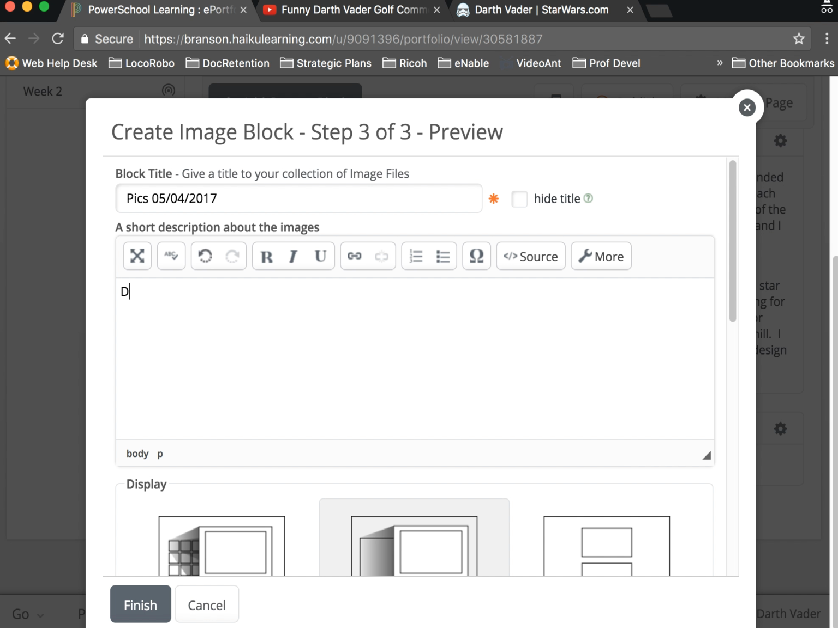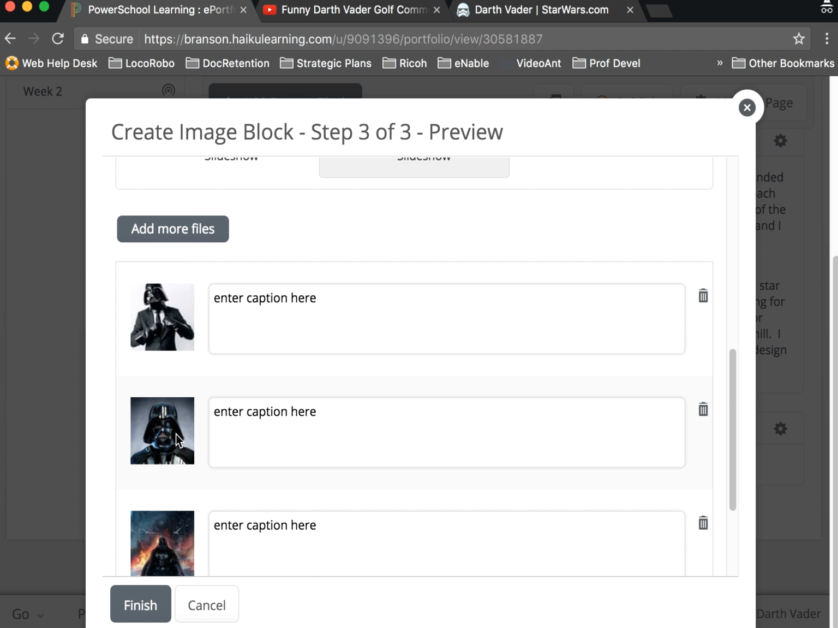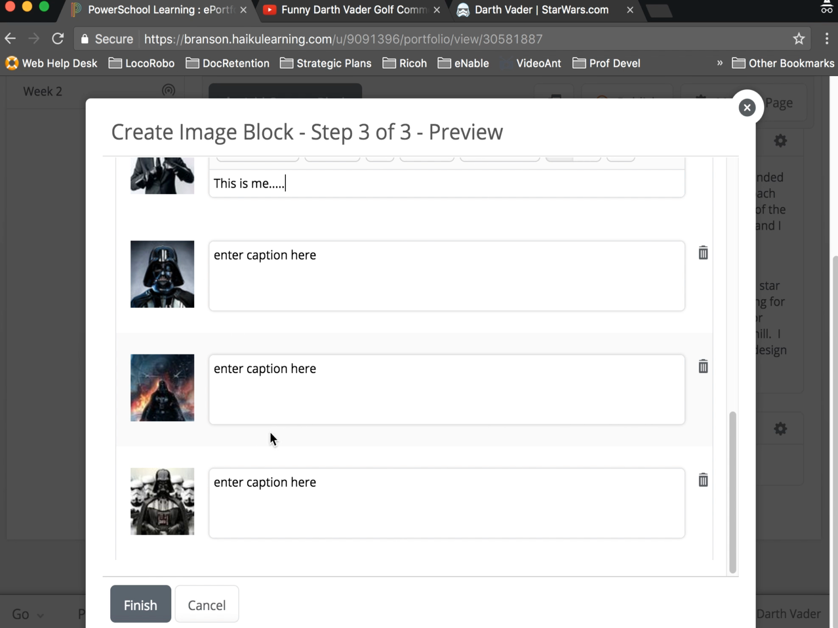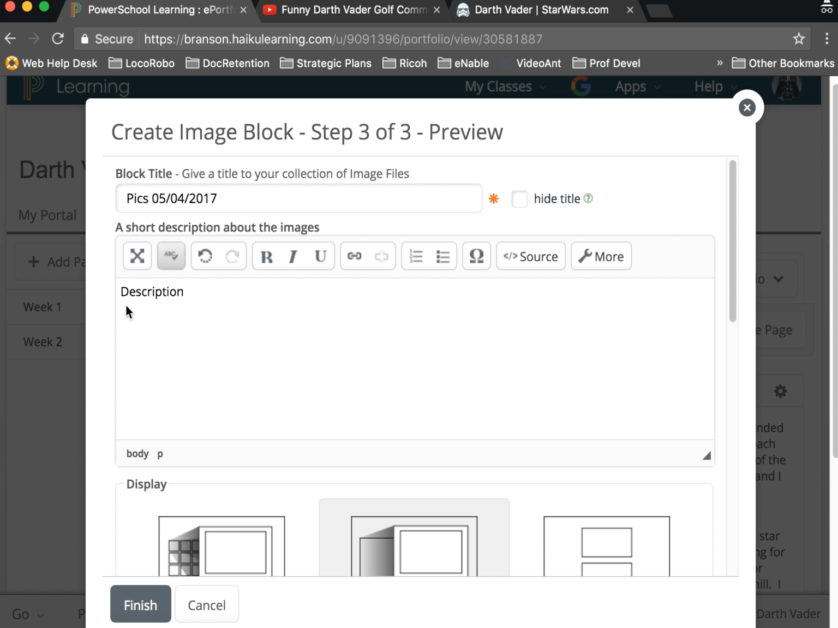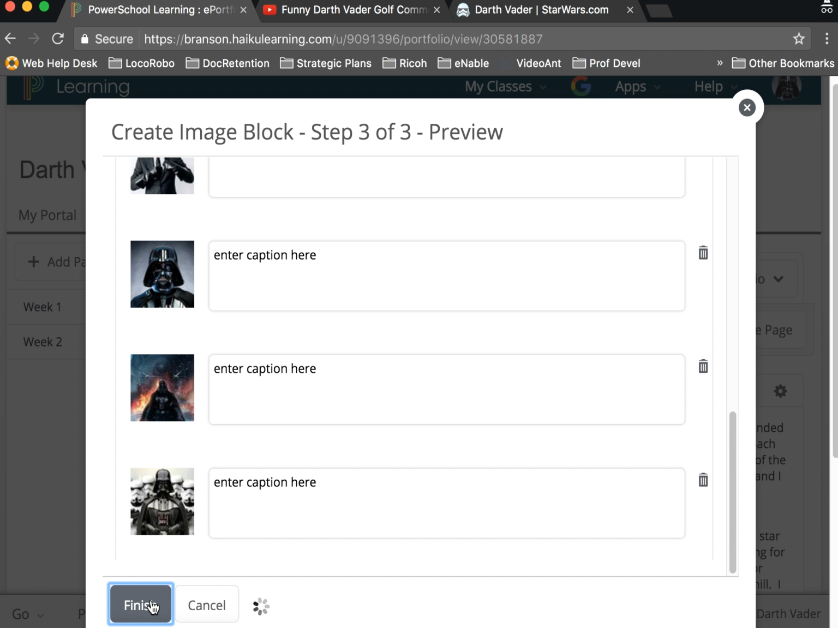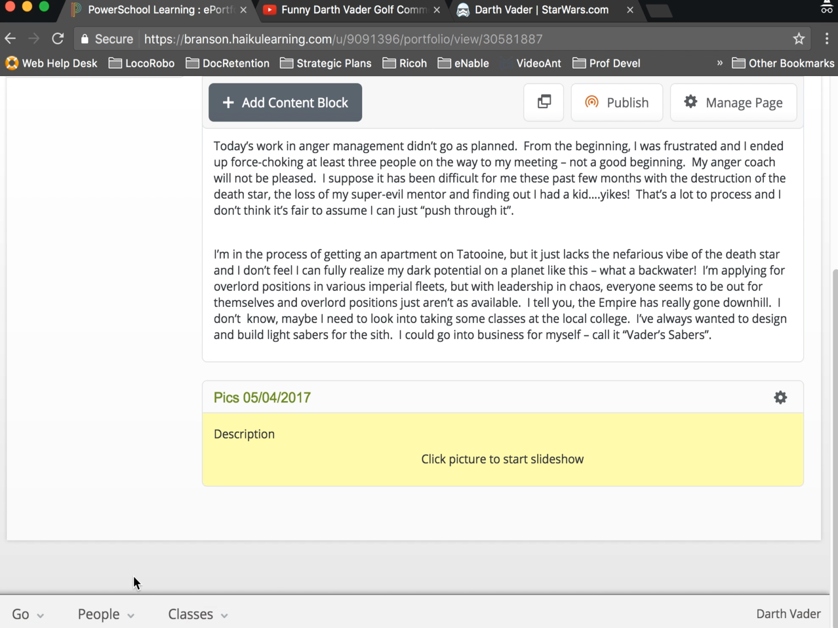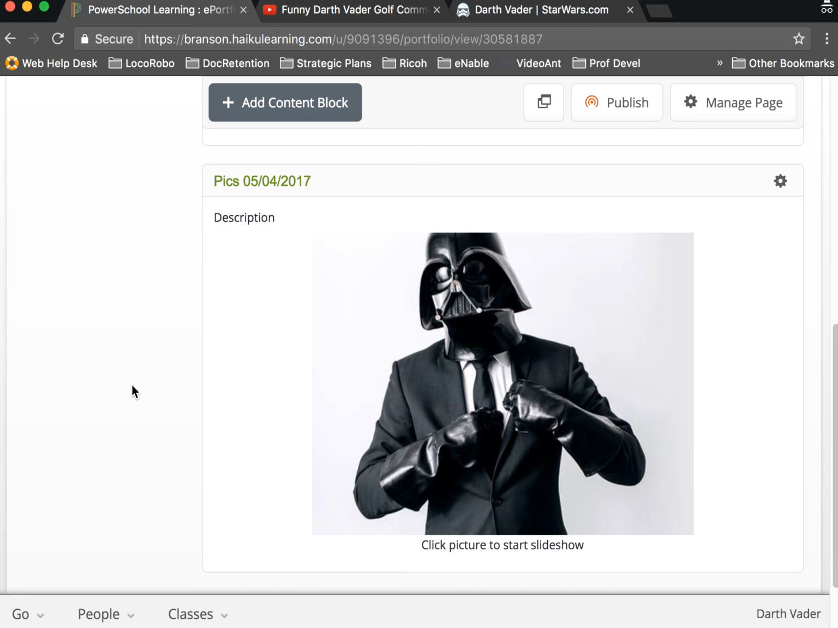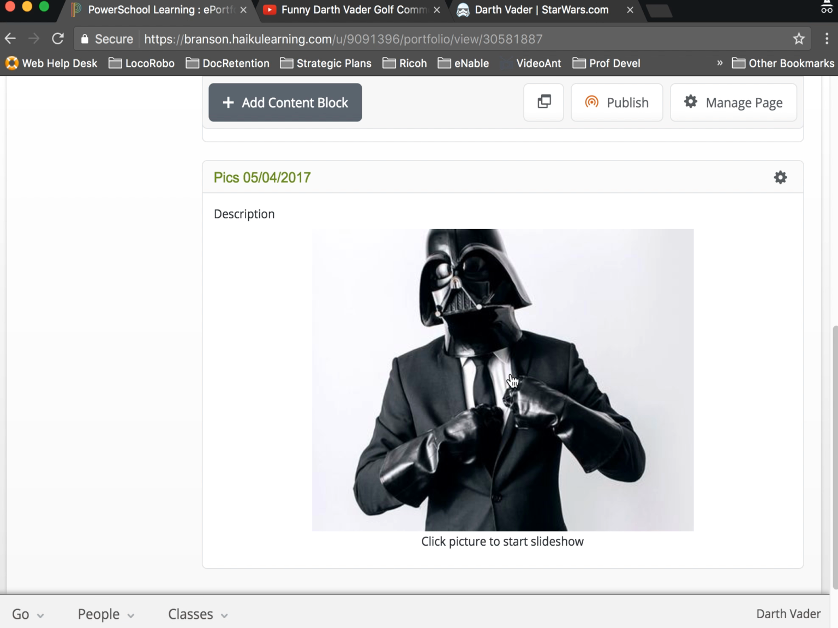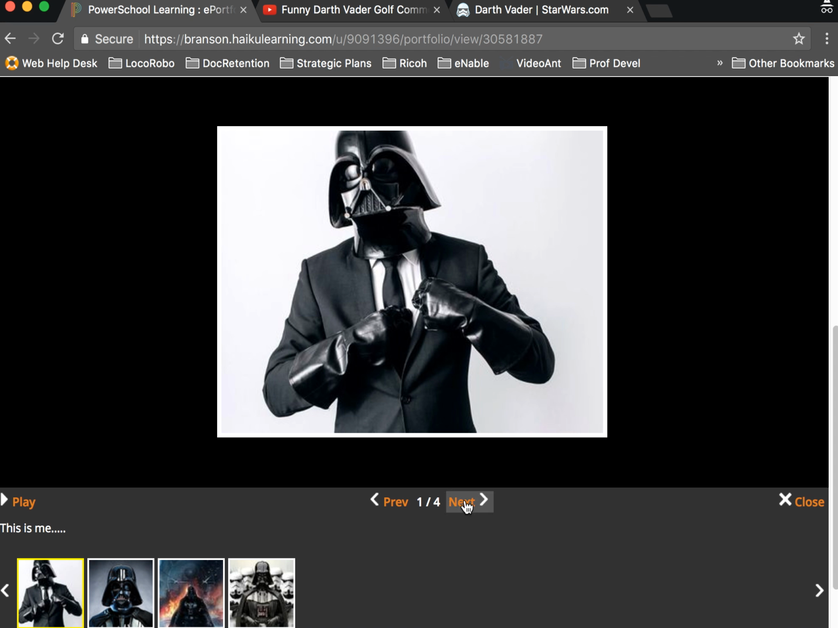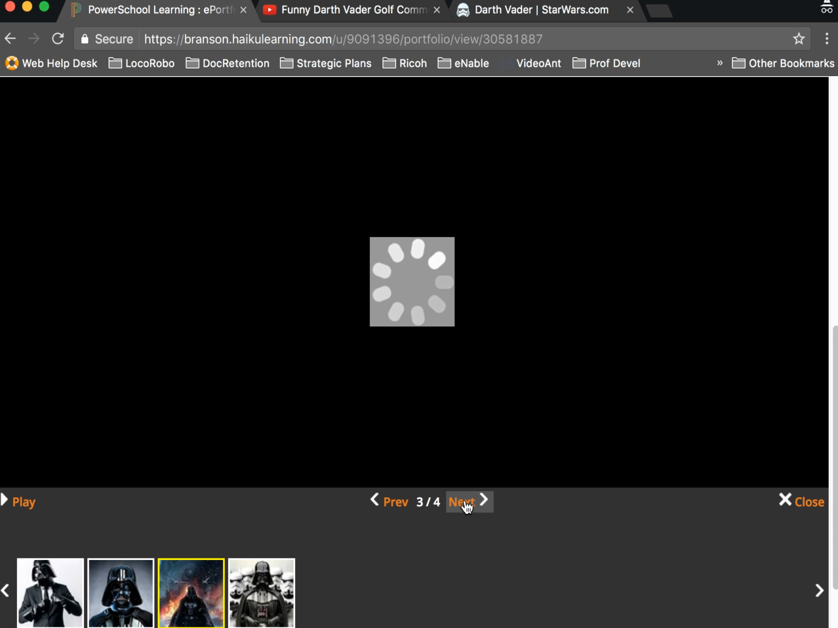Here you can add a description, and for each one of these images you can, if you wish, put little captions, which is, I think, very nice. So you can adjust whatever you want to adjust here and finish. Once you do that, there they are, and one merely needs to click in order to advance the slides.